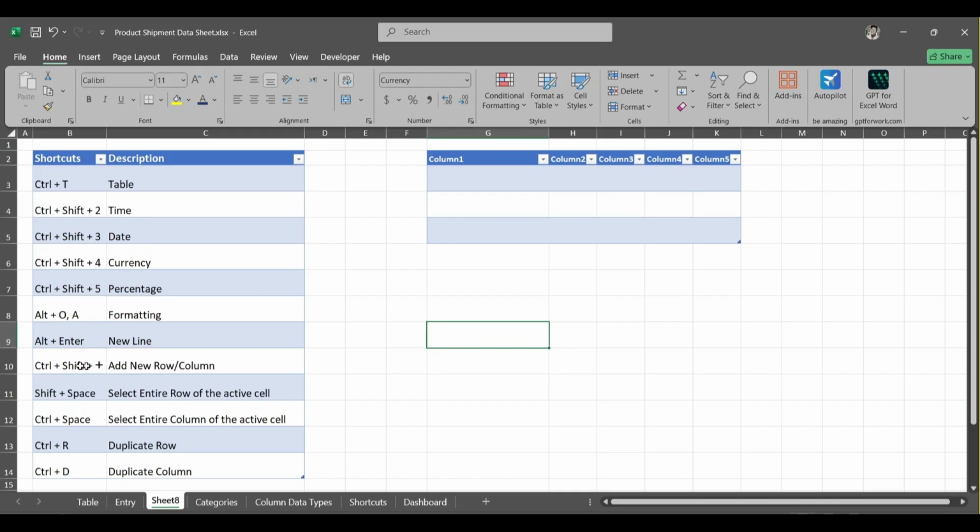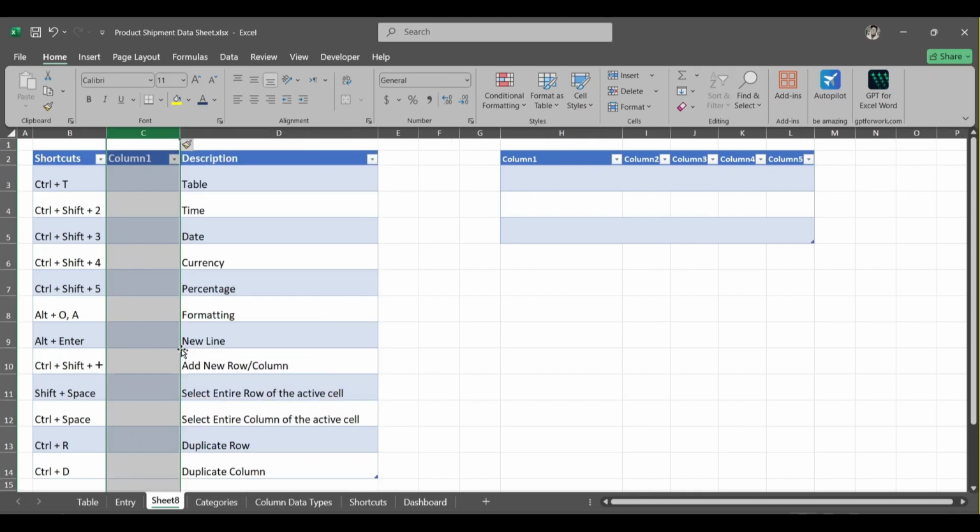Next up, we have Control Shift Plus, which is used to add a new row or new column. For example, I want to add a new column inside this particular table between shortcuts and description. I'm going to click on this column for description and then tap on this shortcut, Control Shift Plus. Control Shift Plus is going to create a new empty column in between.